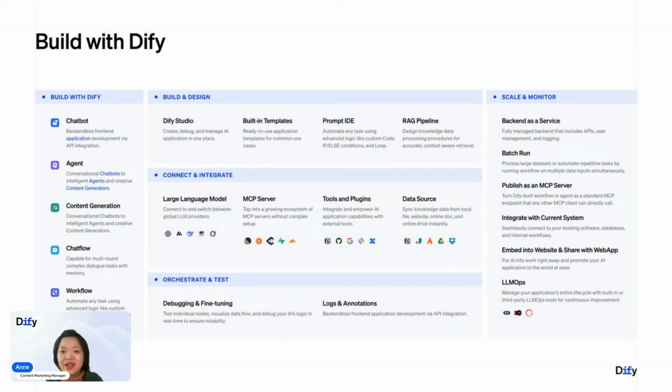Last but not least, we have a very vibrant marketplace for you to discover. You can see a lot of different plugins that are super useful and helpful for your workflows. And I believe today, following Bobby, you will have a more direct understanding of what Dify is and what it can do for you.